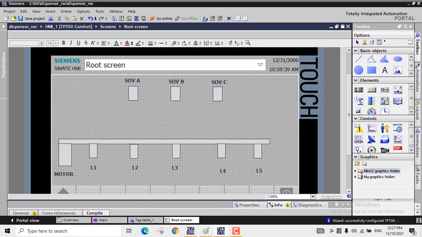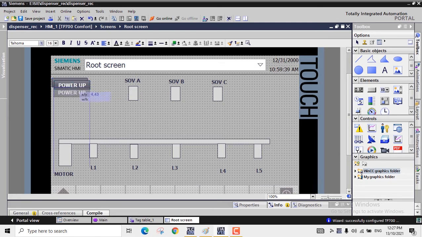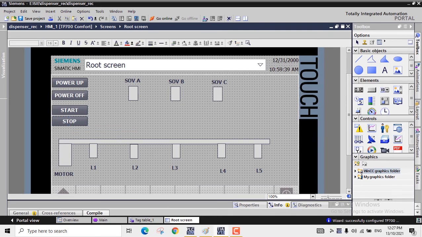So next is push button. We will add some push buttons here. This is the power up push button, power push button. This is the power off. Start and stop. Okay, we forgot to add the stop push button, I think. Alright, no issue. We set the bit and listen to the bit.